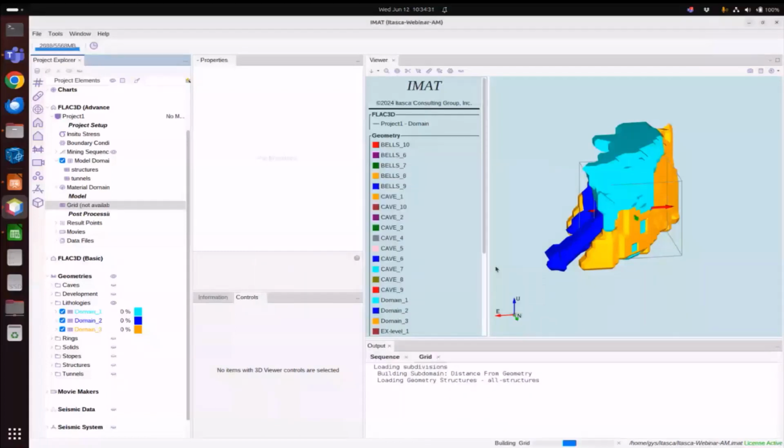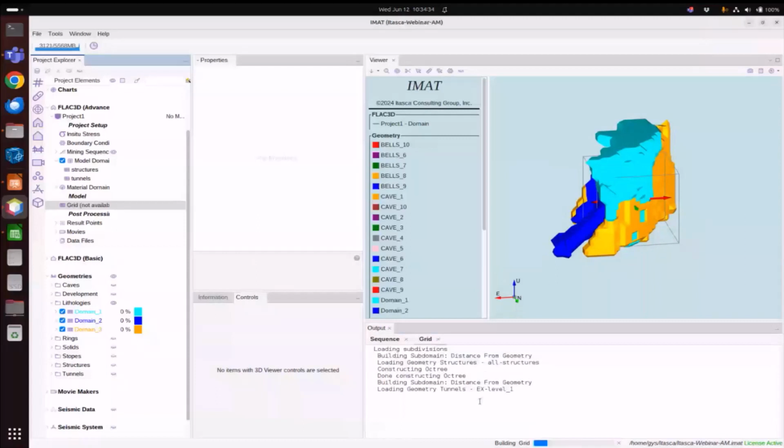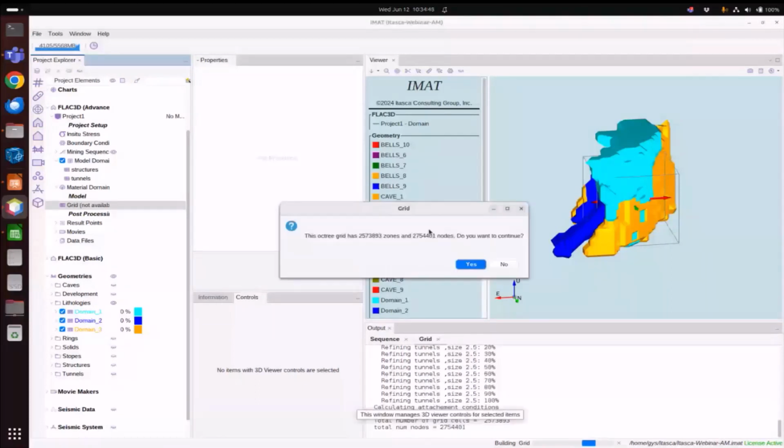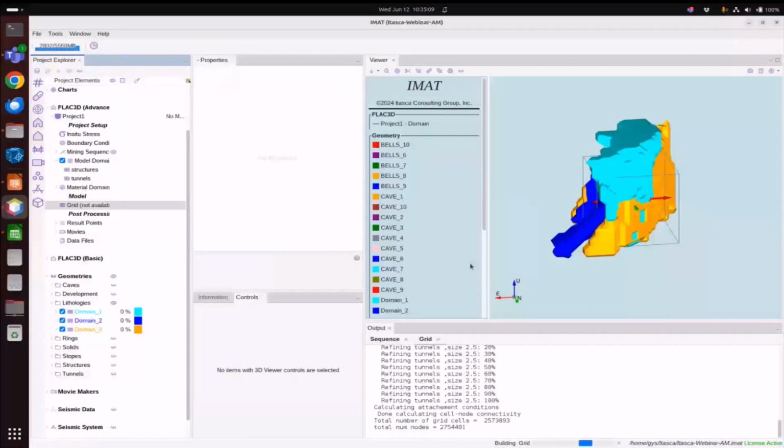So it's loading all those geometries, and it's currently building the model. And while this is busy, it will take approximately 4 to 5 minutes to build this grid. Oh, actually, it's quite quick. So the algorithm told me that I'm going to have approximately 2.5 million zones and 2.7 million grid nodes. Do I want to continue? For this example, that's more than sufficient. I'll be able to solve the model using my laptop. I'll say yes. So it's finished constructing the Octree grid.